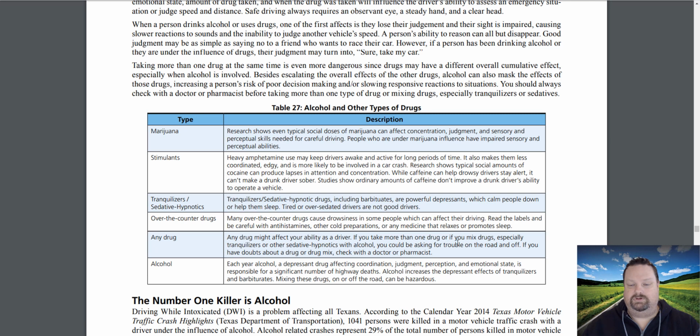If you take more than one drug, or if you mix drugs, especially tranquilizers or other sedatives, hypnotics with alcohol, you could be asking for trouble on the road and off. If you have doubts about a drug or drug mixing, check with your doctor or pharmacist.